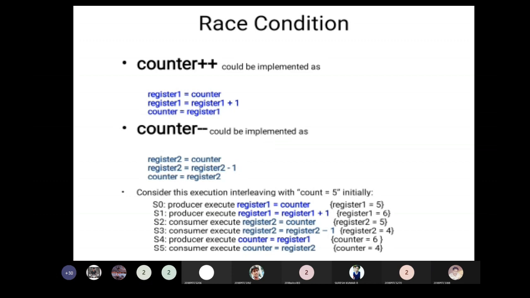Similarly, counter decrementation is implemented on the consumer side using register 2 equal to counter, register 2 equal to register 2 minus 1, and counter equal to register 2. Using registers, they are showing how the incrementation and decrementation of counter takes place on the producer and the consumer side.